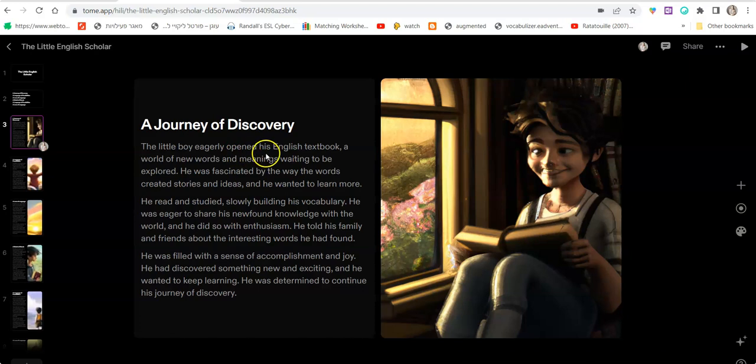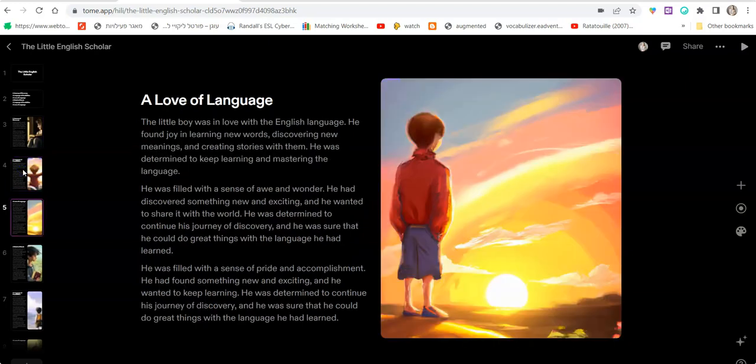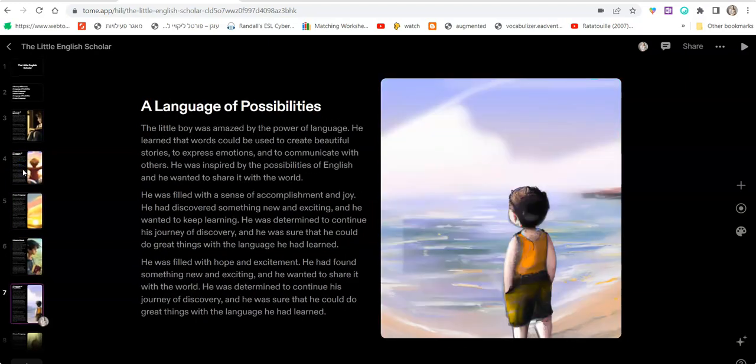The little boy eagerly opened his English textbooks, a world of new words and meanings waiting to be explored. He was fascinated by the way the words created stories and ideas, and he wanted to learn more. That's pretty cool. We have more pages and the whole story.